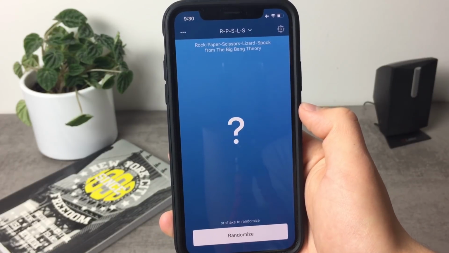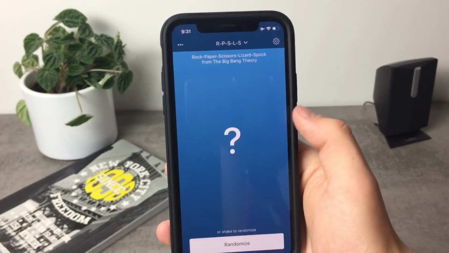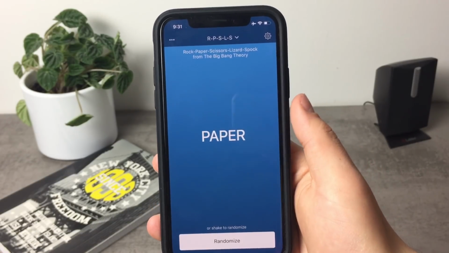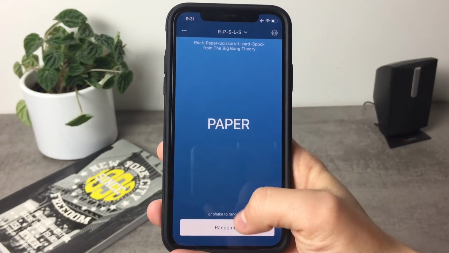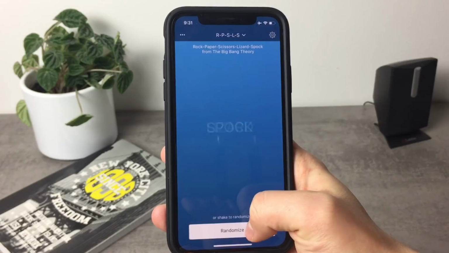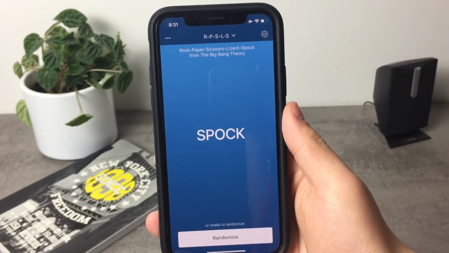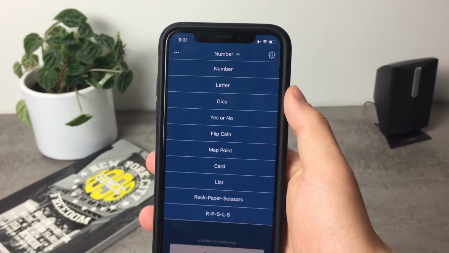And it's okay, it's rock, paper, scissors, lizard, Spock from the Big Bang Theory. I would never believe that something like this even exists in real life. But anyways, here it is. Scissors. Let's see if we can get the Spock in here. Lizard, Spock. So it is not something I would expect to see inside of this application, but there you go. But let's try something regular.